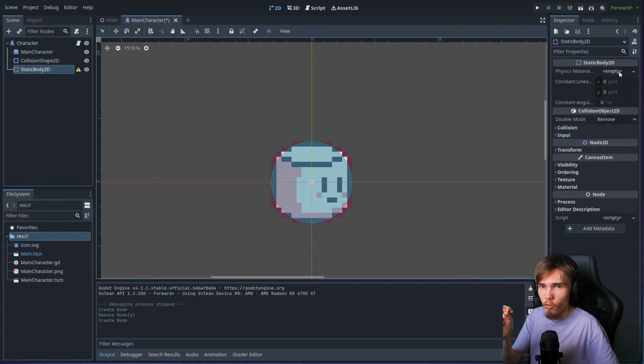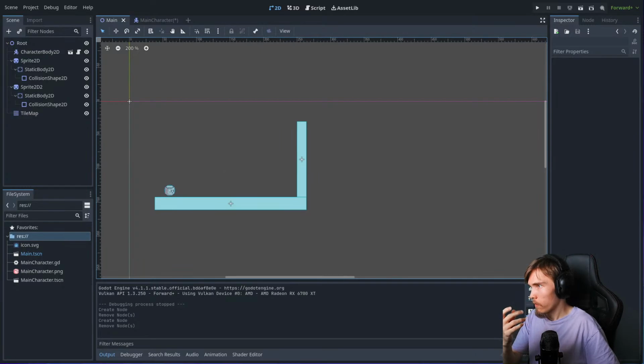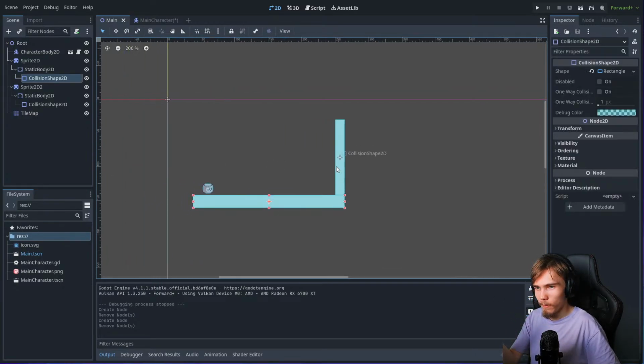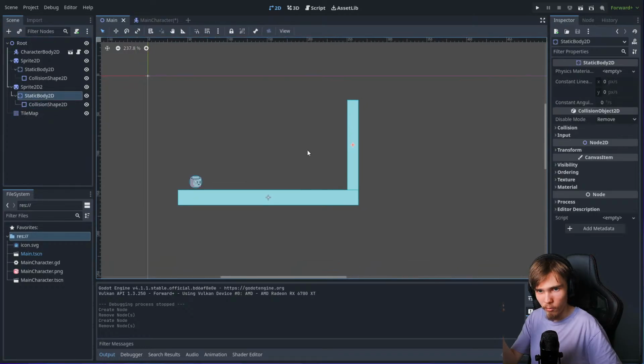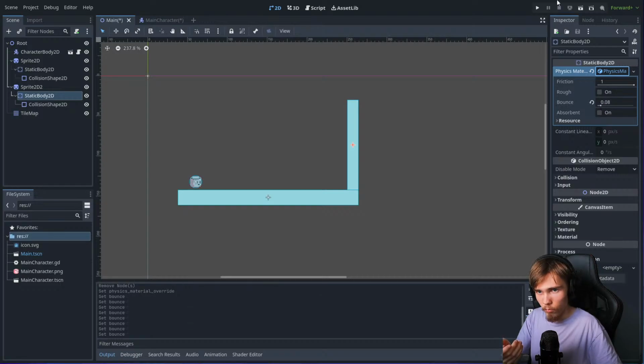So okay, the static body 2D has this physics material. That means I would have to apply the physics material to all walls instead of the character itself. This is gonna be interesting. If we make a new physics material for this, we can edit it right there, and we can edit the bounds like that.